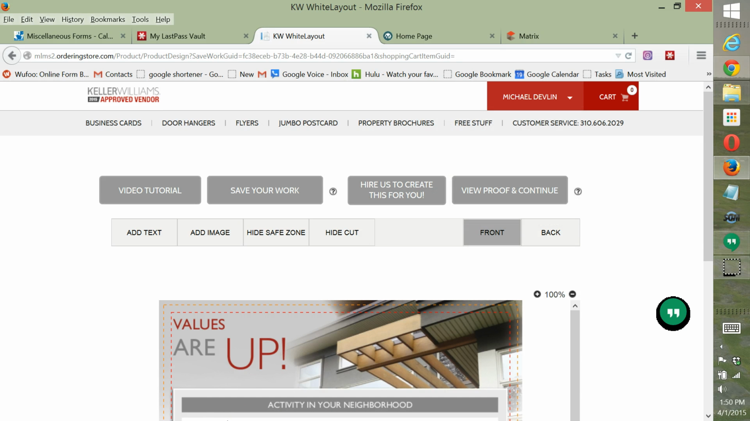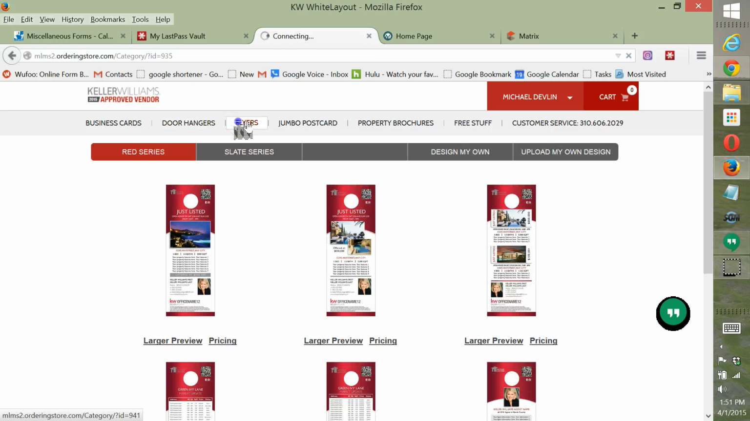Now, what I've found is that all of these integrated programs like Michael Lewis and eEdge have limitations, right? One of the reasons that I like PowerPoint and Publisher is that there aren't any limitations. There's some, but not the same. So let's say we are logged in. There's business cards, door hangers, flyers, other stuff. What I'm going to do is just click on flyers to start with.